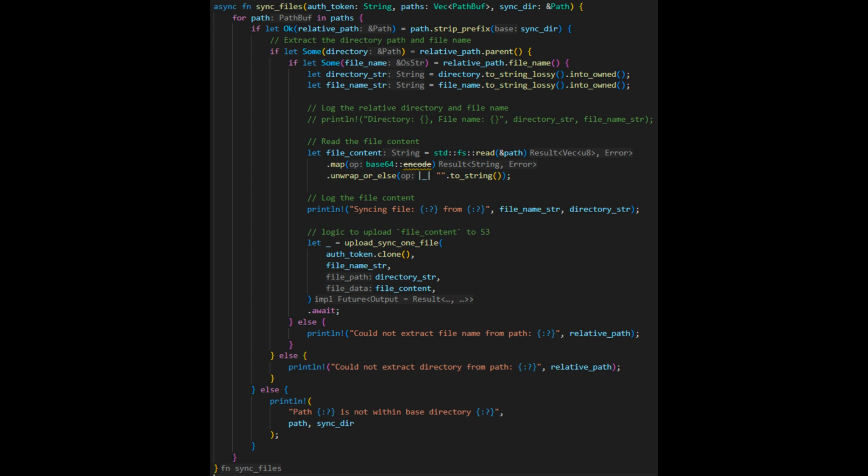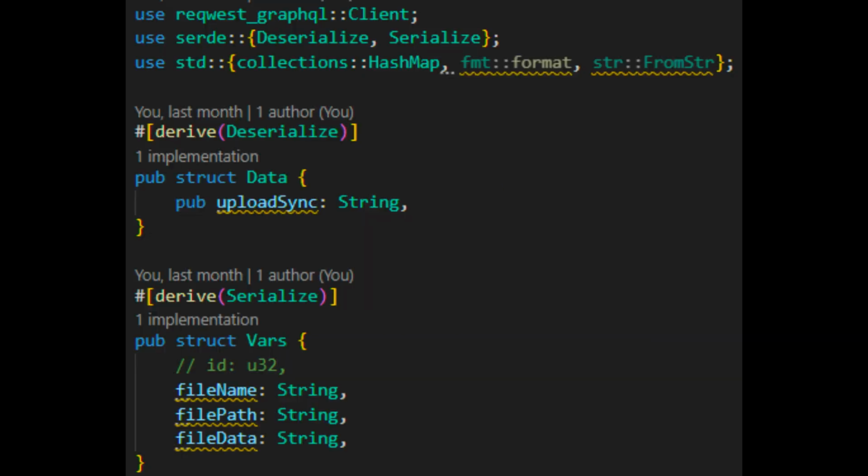Now we find the sync files function. It basically loops over the paths and just uploads each file with async syntax. Now we can take a look at that API call.